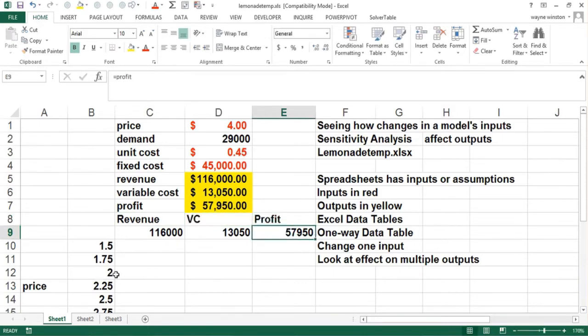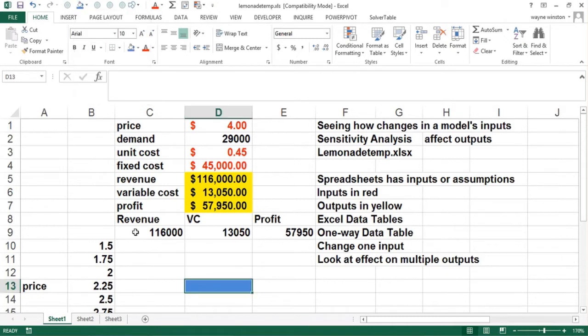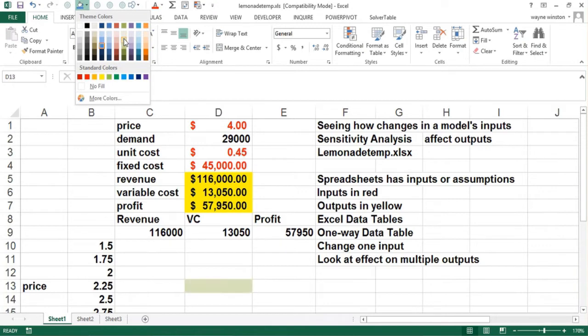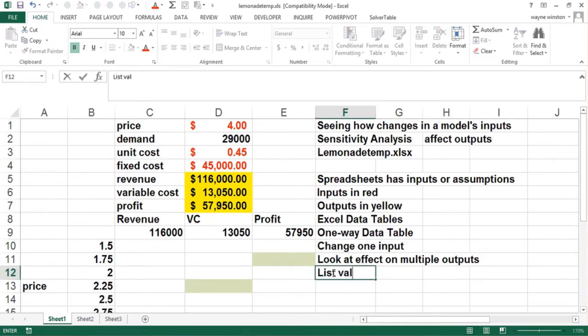And so what's going to happen when we're done with our data table? For example, what would go in this cell? What would go in this cell would be, if we charge $2.25, what's the variable cost? What would go in this cell, if I charge $1.75, what's the profit? In other words, the data table tells us how sensitive each of those outputs is to changes in the inputs. Okay, so you list the values of the input going down a column.